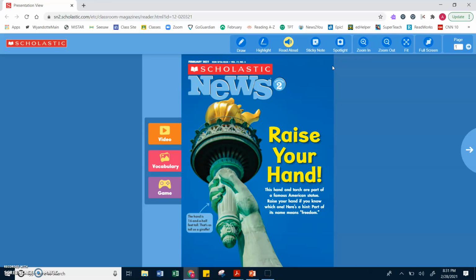The title of our article is Raise Your Hand. This hand and torch are part of a famous American statue. Raise your hand if you know which one. Here's a hint. Part of its name means freedom. Another hint is we talked about it twice in our vocabulary words. This hand is 16 and a half feet tall. That's as tall as a giraffe.